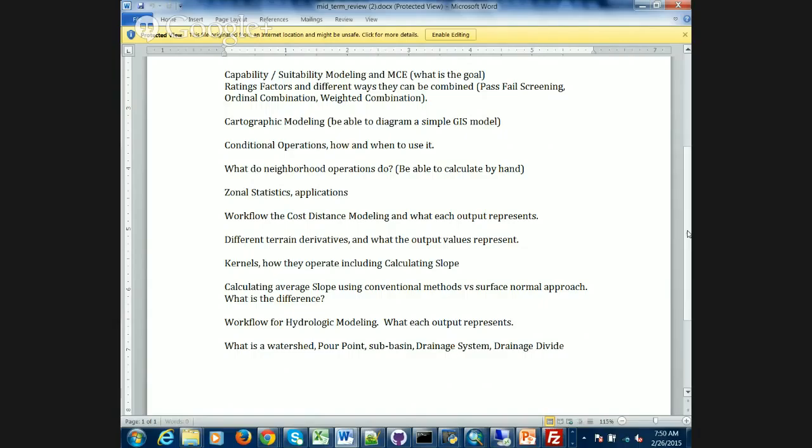Okay, conditional operations. We already covered that. It's basically a special type of local operation. All right, what do neighborhood operations do? So you should be able to, we also already covered that.